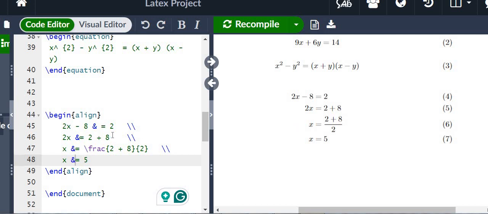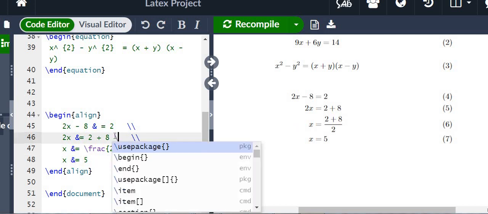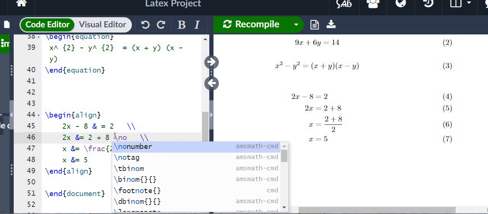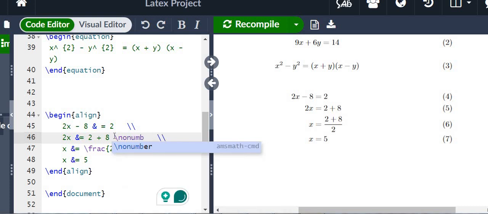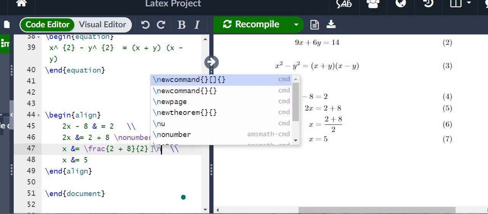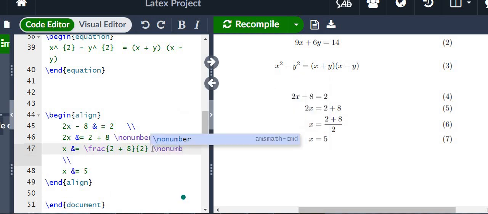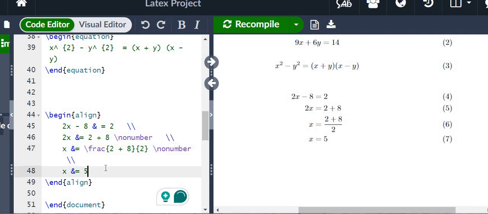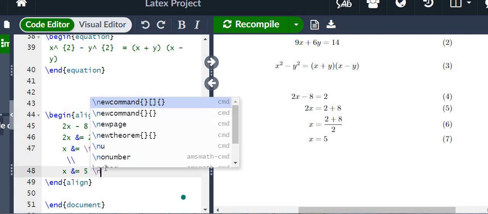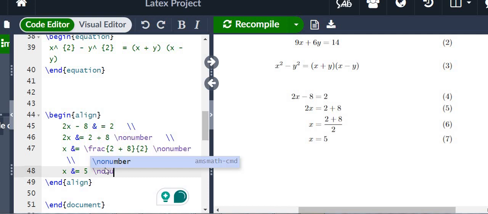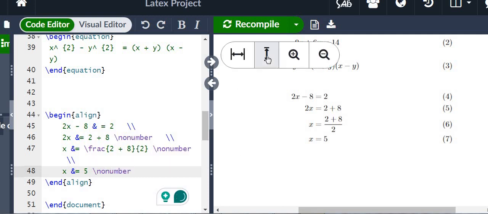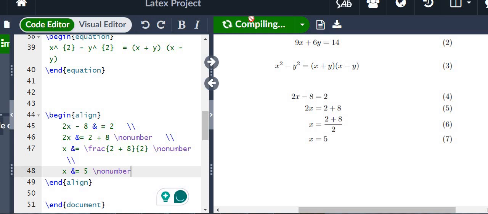So for that what I will do is backslash, the command is no number. In the same way, no number, and no number. Recompile.